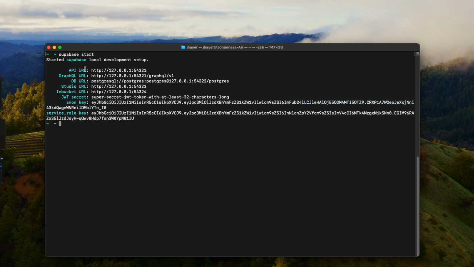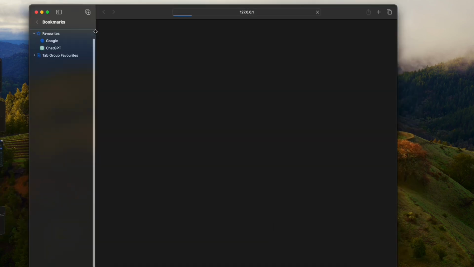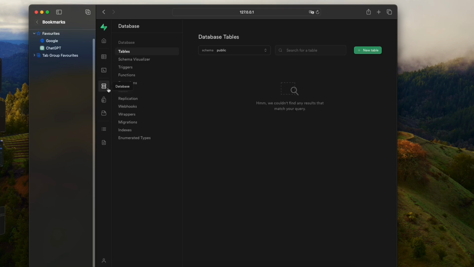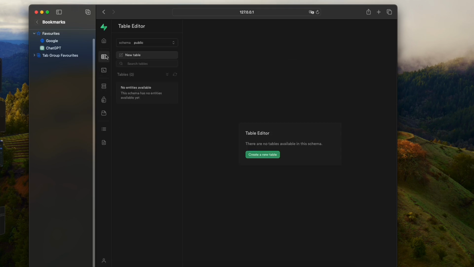And yeah, what else to say? Here we have our Studio URL that you might know from the Supabase page. And here we have the whole Supabase Studio that we can use, but just locally. Crazy.